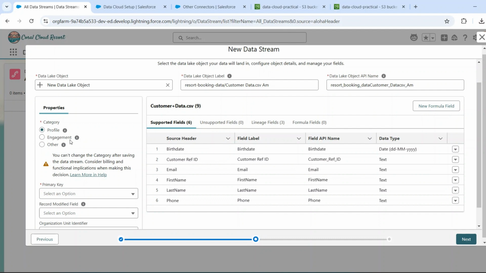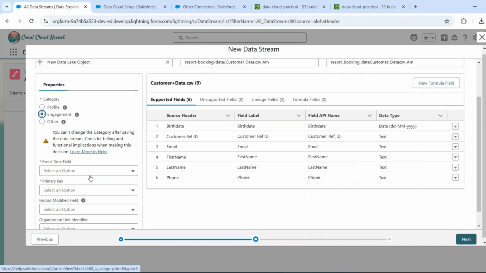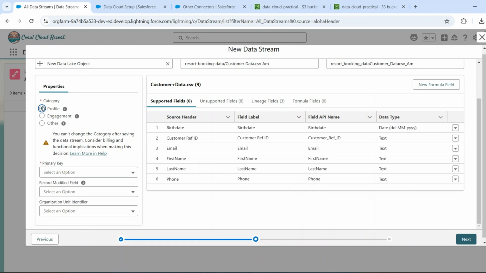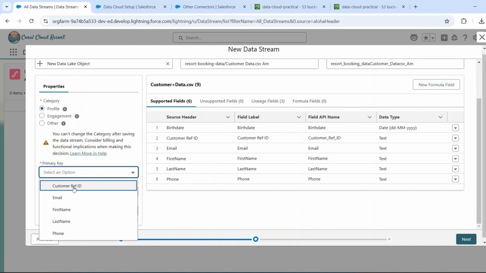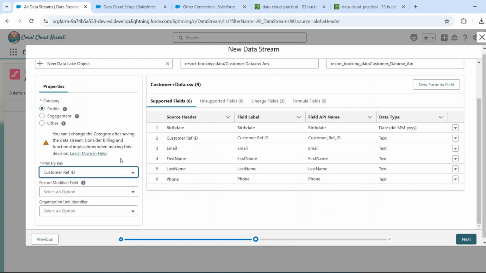That engagement data is time-sensitive data, like readings we receive. That's why it will ask for an event time field. We will come to this later when we import the other data. For now, we will choose customer reference ID as the primary key, because out of all these columns there should be one column which is unique and is basically the unique identifier of the row. So we'll choose customer reference ID as the primary key.